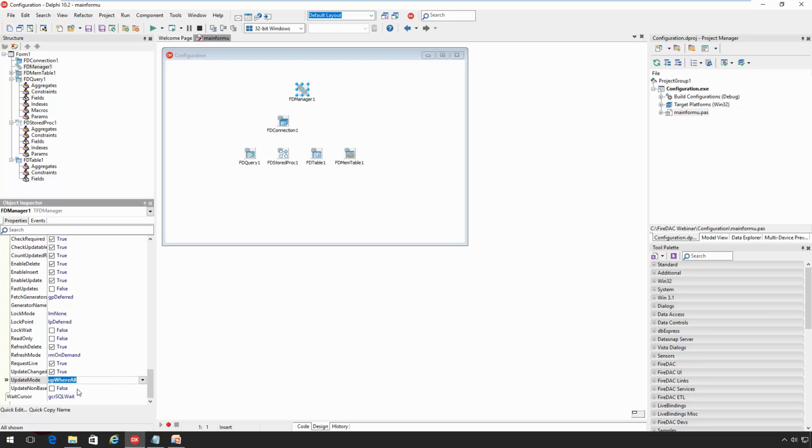And if we have one or a small collection of components that we want to actually have using an update mode of updateWhereKeyOnly, we can override those, and that will be respected regardless of what changes we make to components higher up.